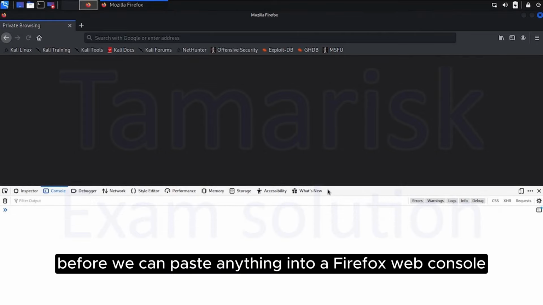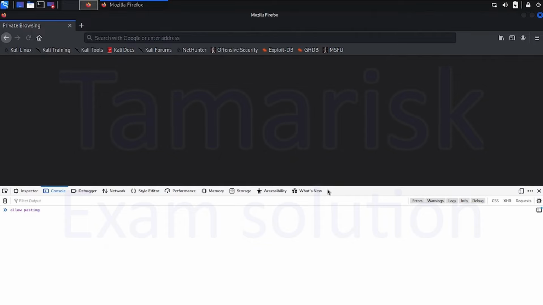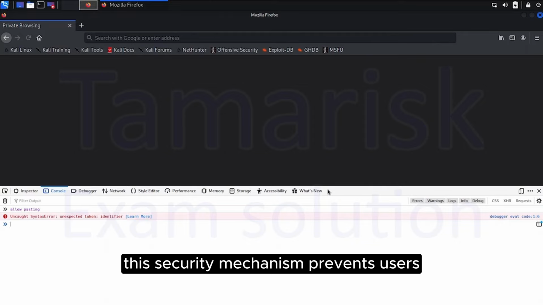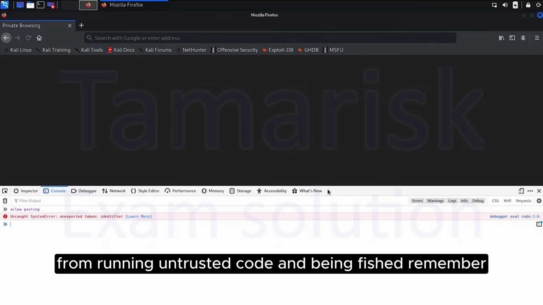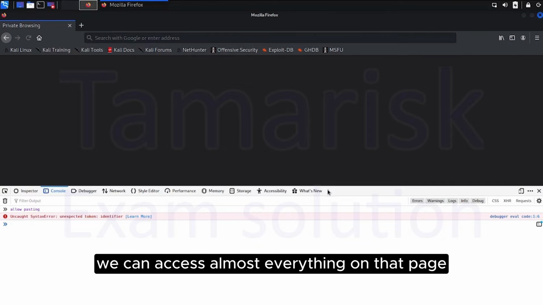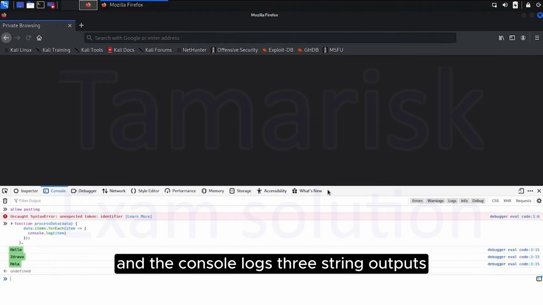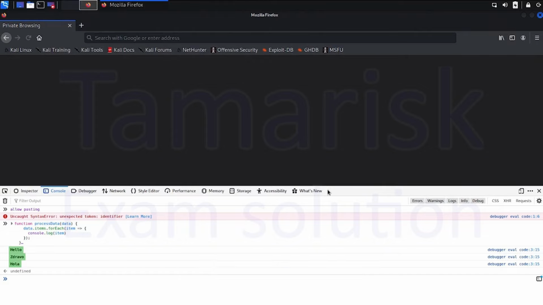Before we can paste anything into a Firefox web console, we must first type "allow pasting" or else an error will be displayed, reminding us to do so. This security mechanism prevents users from running untrusted code and being phished. Remember, if we can get a victim's browser to execute JavaScript, we can access almost everything on that page. When we paste the code and press Enter, the code is executed and the console logs 3 string outputs.